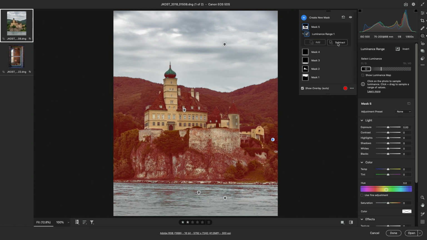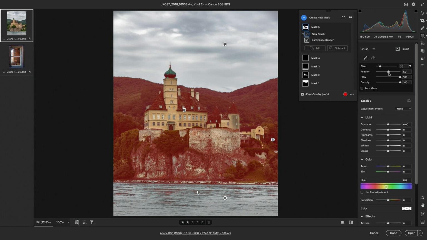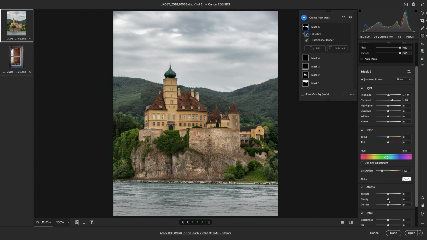So I'll choose Subtract, use the brush, increase the feather, and then paint in the foreground areas so that I'm not adjusting them. Then I'll just slightly increase the exposure. I'll also increase the contrast. I'll decrease the saturation, and then scroll down and increase the clarity as well as the dehaze amount. While the contrast is looking better, I need to adjust the colors. So I'll increase the temperature and decrease the tint.